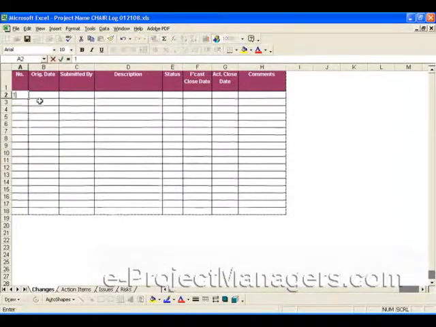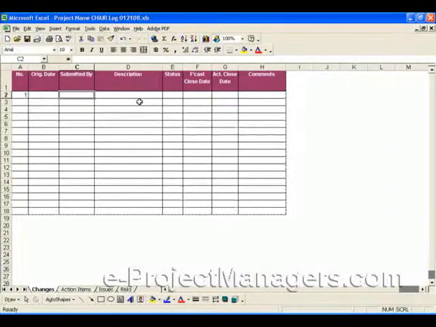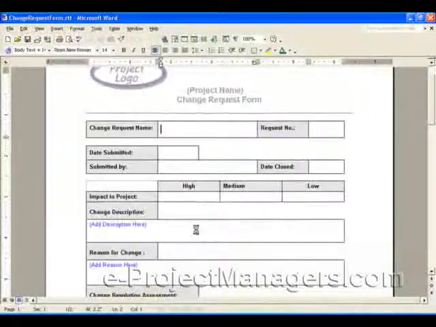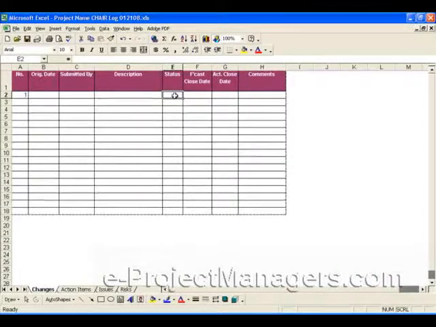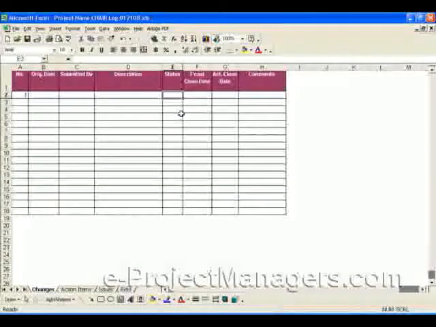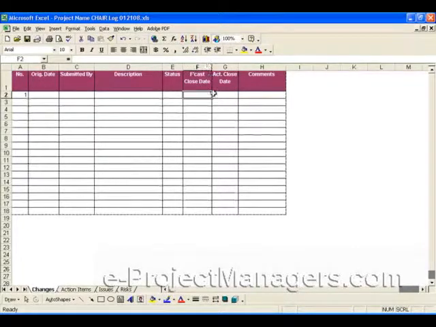So your first change would be change number 1, the date that it's submitted in here, whatever the date is, the name of the person who submits it, a description of the change, which, by the way, you would get from here in the change request form. You'd have your description. The status, if it's open, if it's being reviewed, whatever status you'd like to use to track the status of changes. The forecast close date is when you would like to have this change either accepted or denied. So that would be a date that you would put in there. And when it is actually closed, you would put the actual close date.